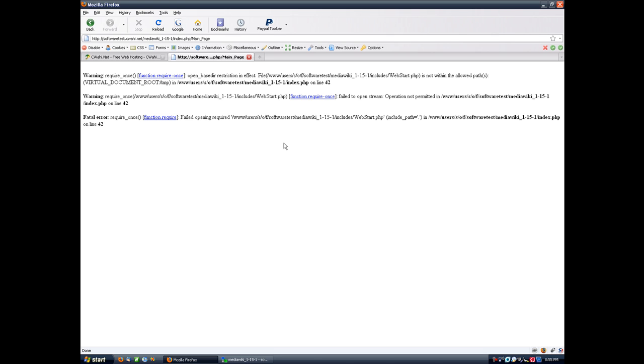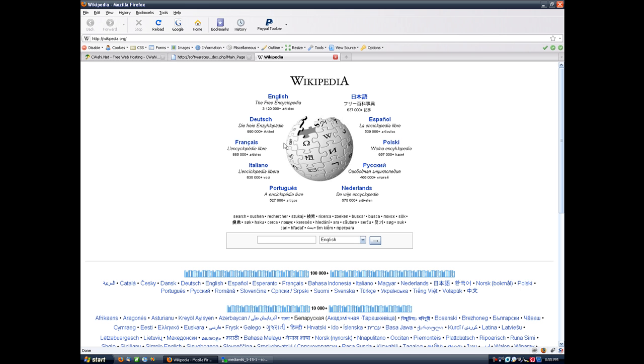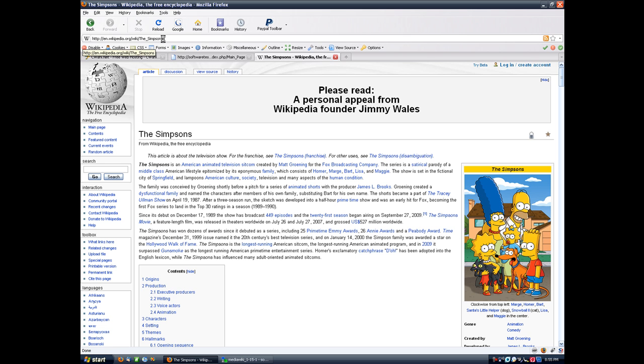If you go to any other MediaWiki site, I'm going to use Wikipedia because it's the easiest, and we'll just go to English. Notice that there are no file extensions here. There's no .html or .php. And this is because they're running a script on this to give you this nice, clean URL.